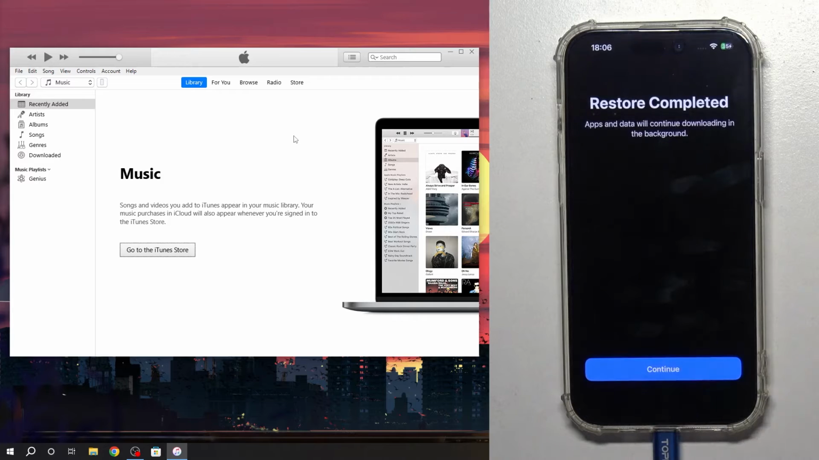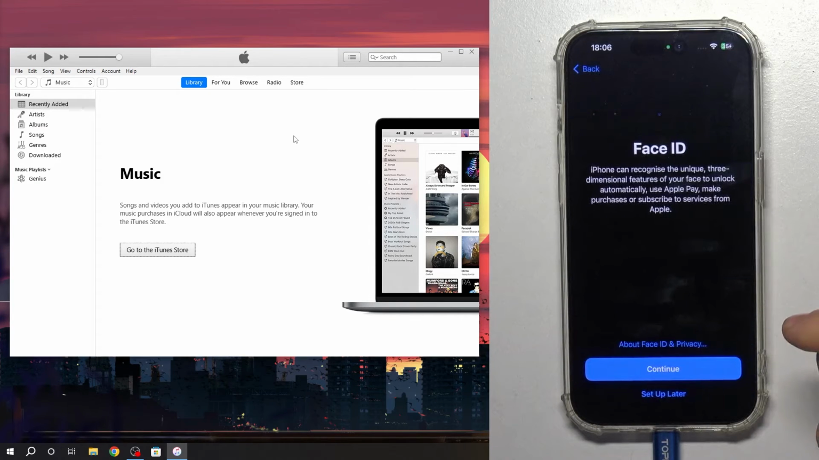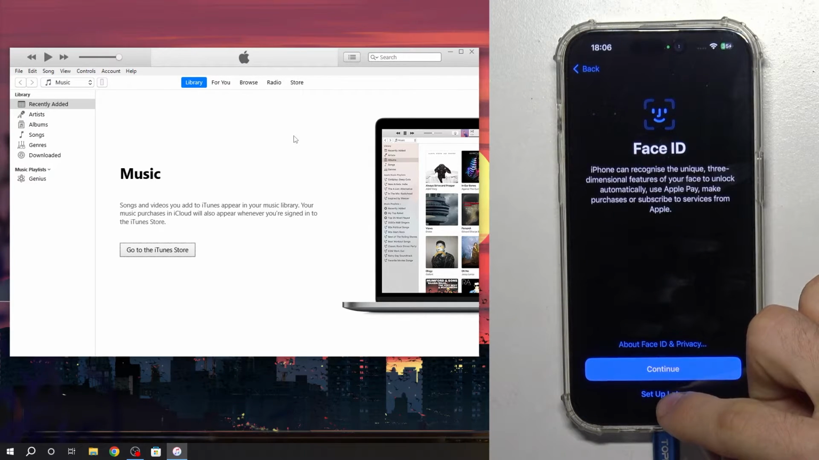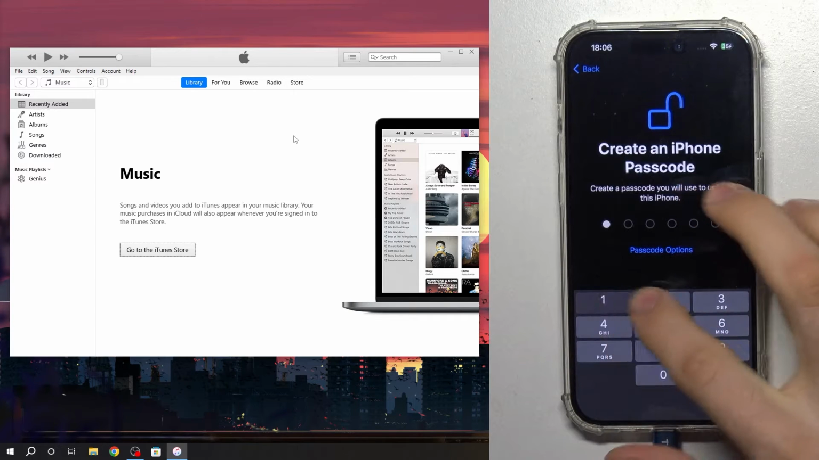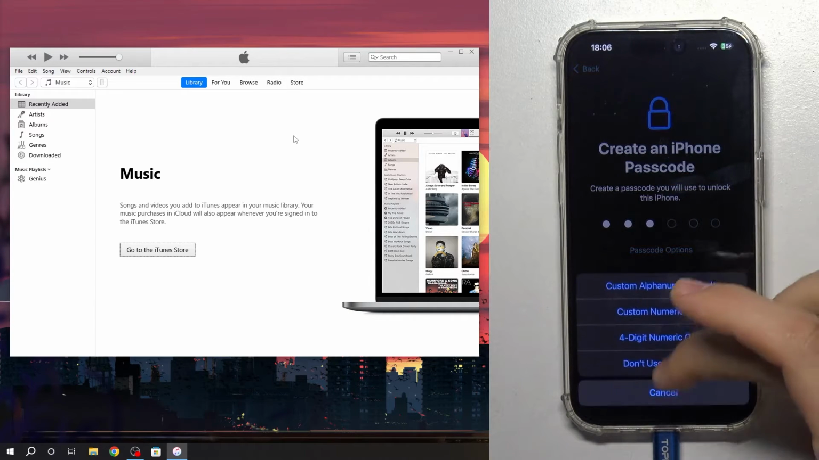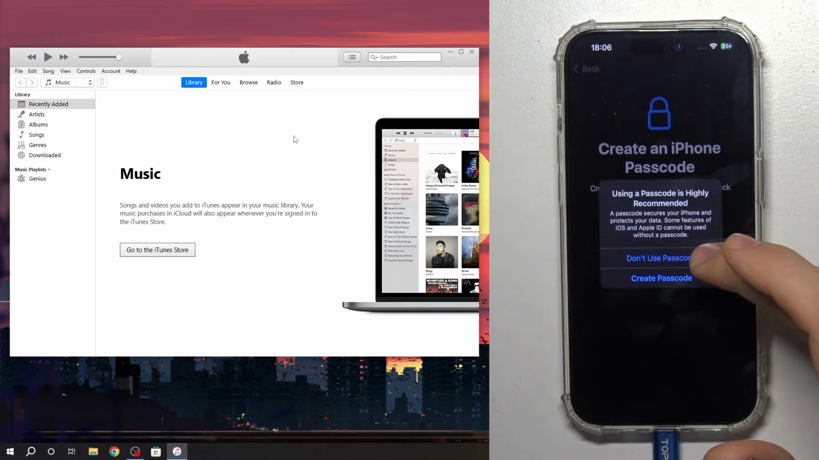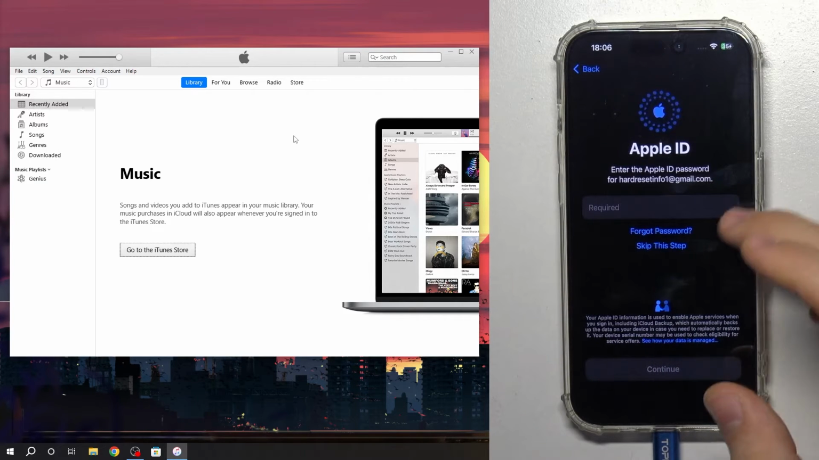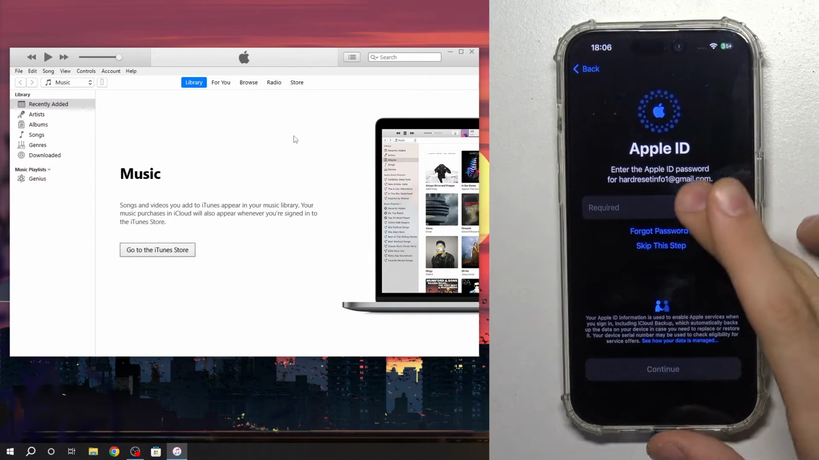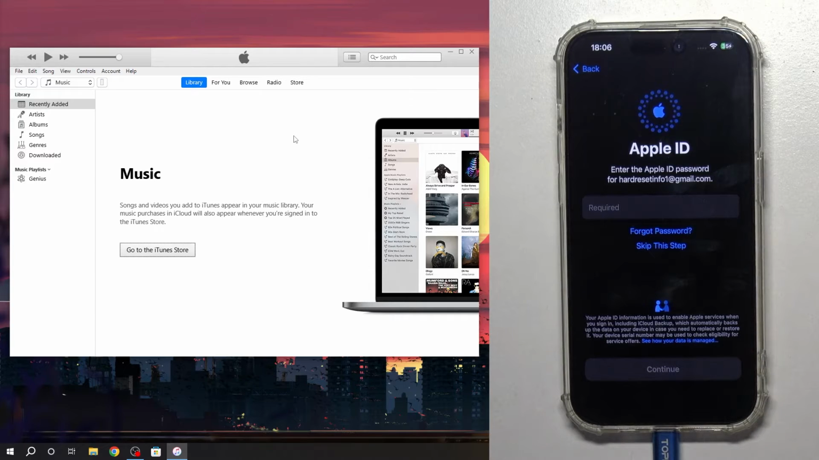And cool. Continue. Face ID, set up later. Creating passcode. I don't want to create a passcode. Don't use a passcode.